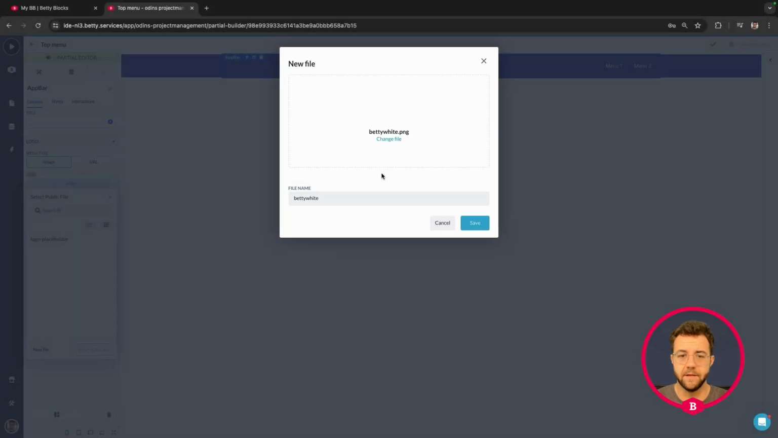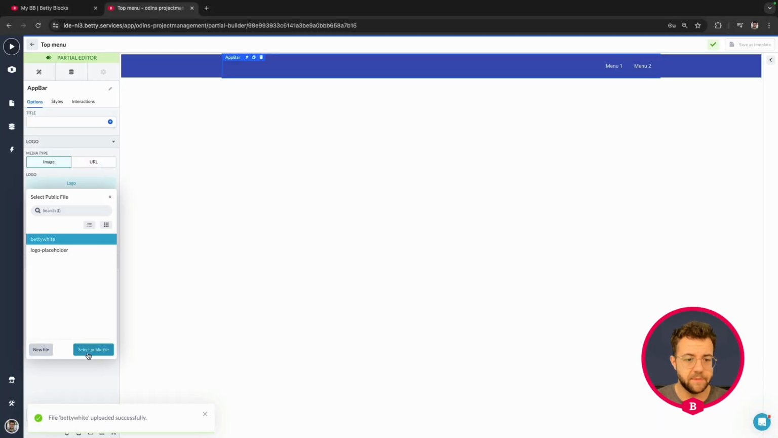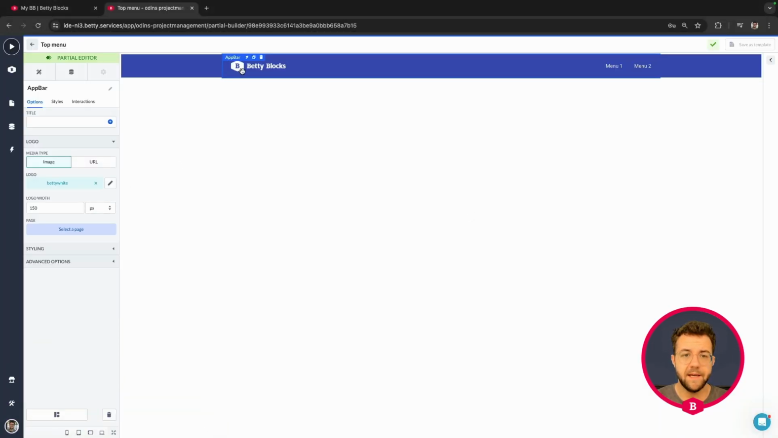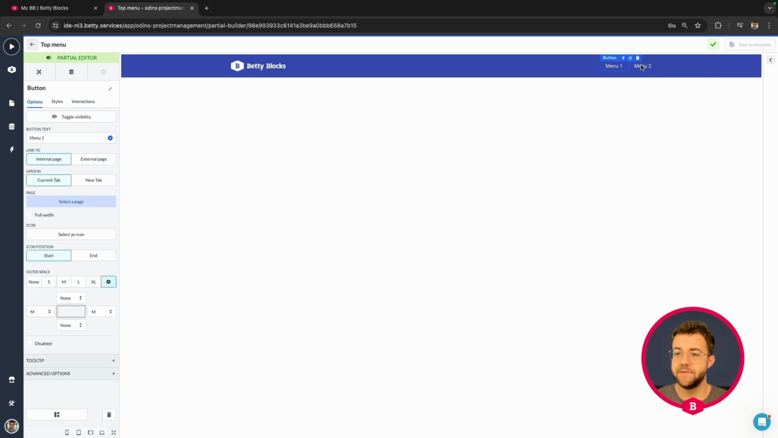Betty White, there we go. Betty White, that's the white Betty Blocks logo. Select, and now it has a nice logo. On the other side, we have some buttons.